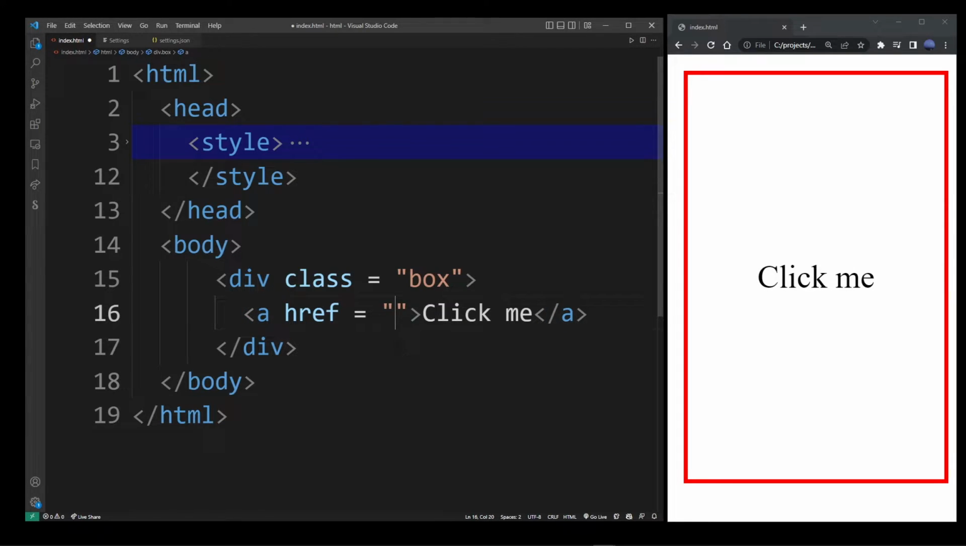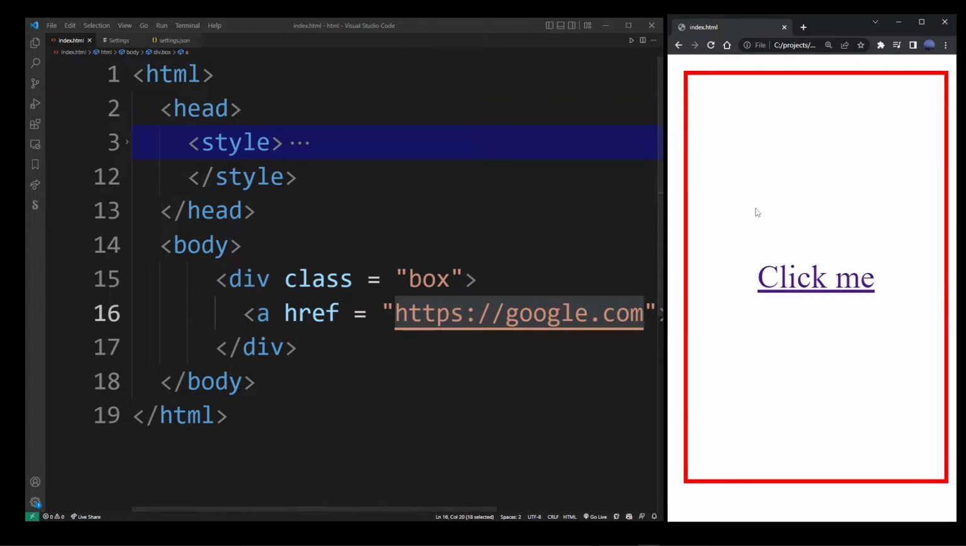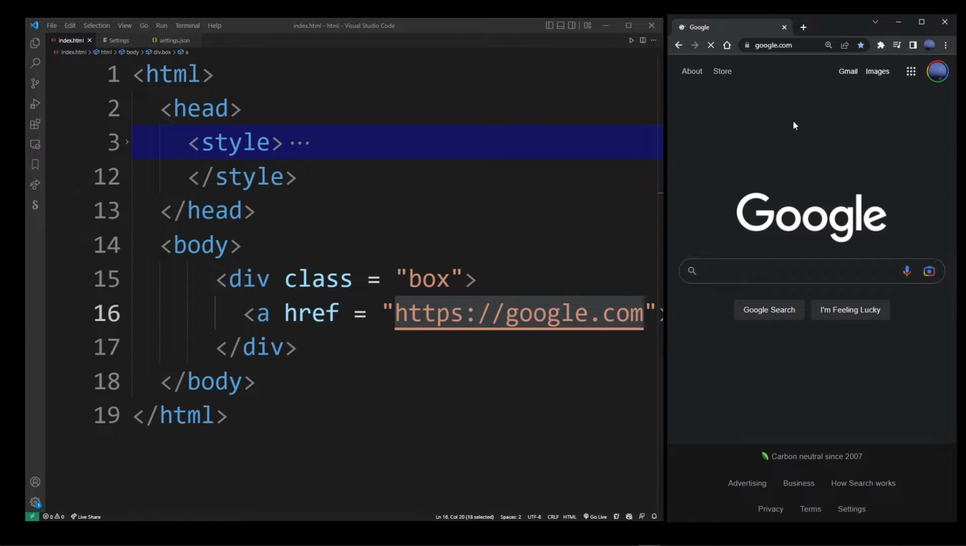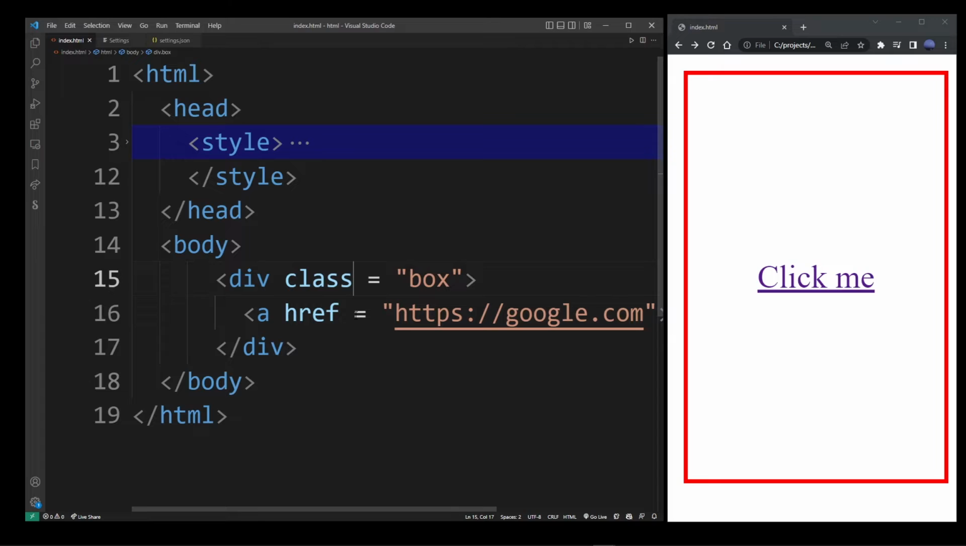So inside the href, which is hyperlink reference, you're going to type https, google.com, or any link that you want the text to go to. And here I saved it, and it's going to that location.